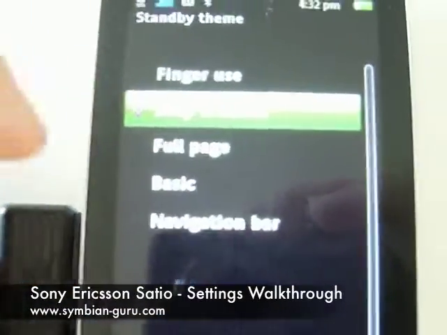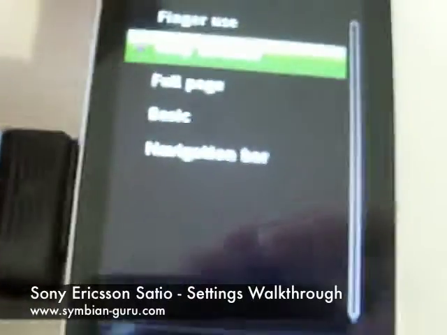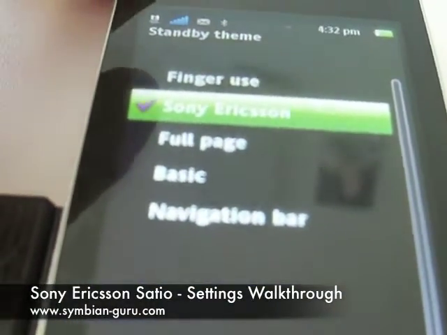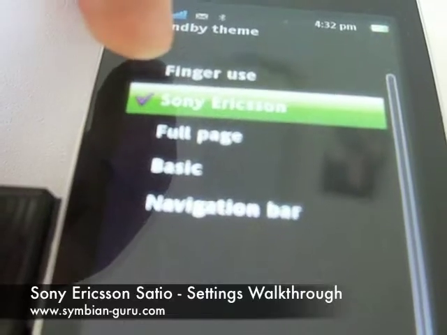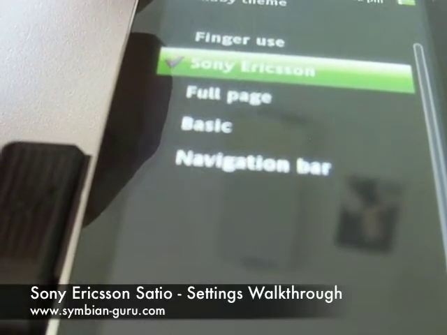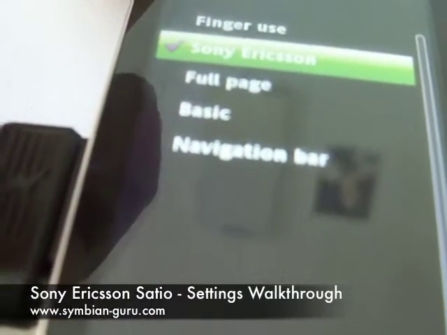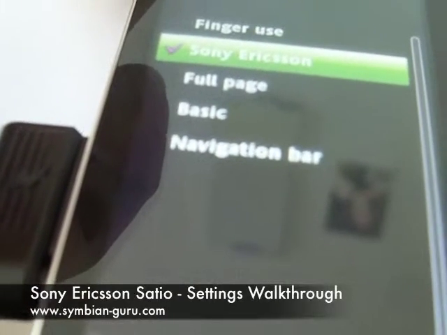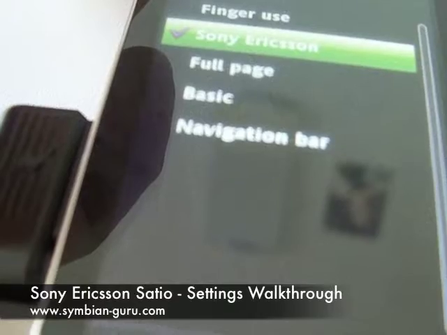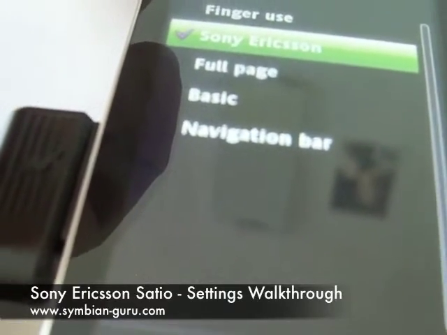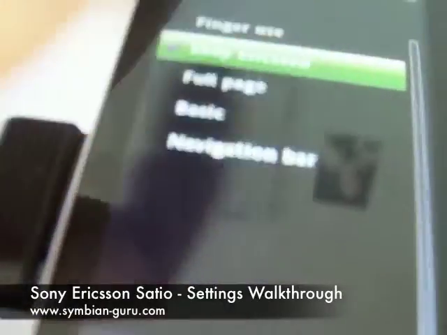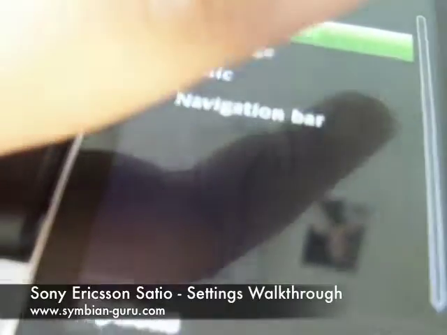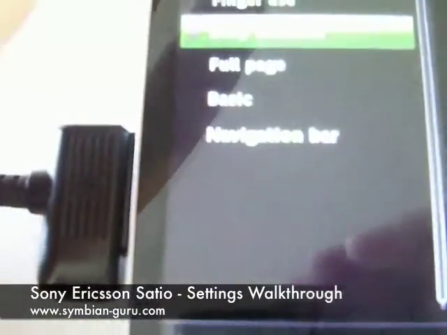Then we have the standby theme, and right now I'm using, you can read, Sony Ericsson, but there is also Finger Use, which is very similar to the 5800 full page. It's basically similar to a regular S60 3rd Edition home screen. So you don't have 4 application shortcuts, you have 6 application shortcuts on it, on top.